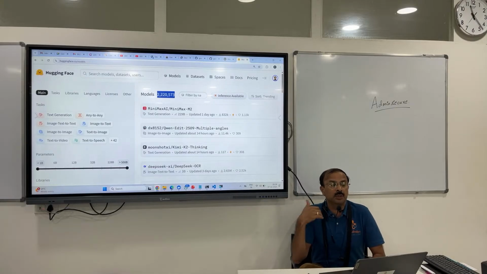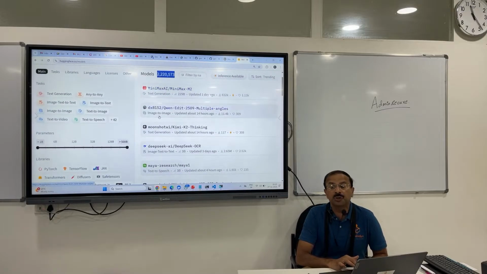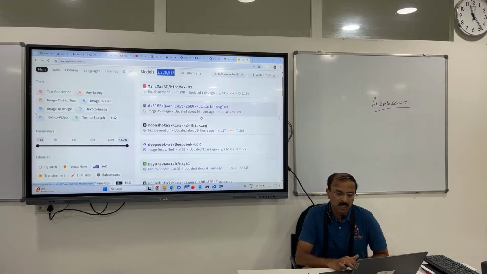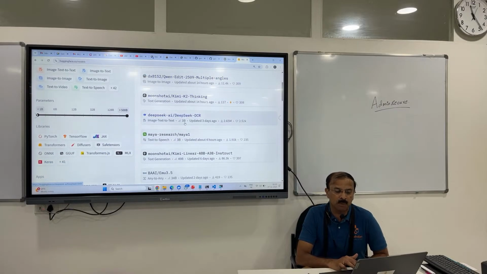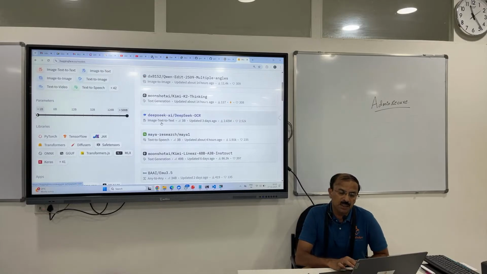Tomorrow you create a model, you can upload it. It is like GitHub, like Amazon. The people who are creating, exploring, and experimenting can upload models. Every day, so many people are uploading models. For example, you can see here, MiniMax AI uploaded a text generation model 1 day back. Similarly, image to image, some company uploaded 14 hours ago. Like DeepSeek, the Chinese company that came up with DeepSeek, also uploaded their model. See here, this is image to text to text. This is the model they have uploaded.